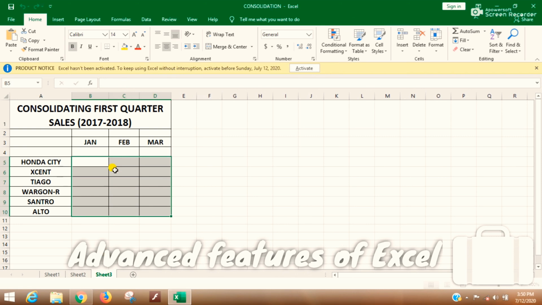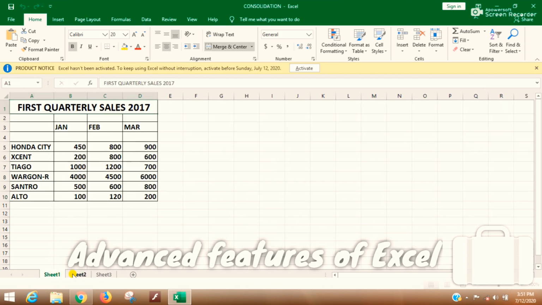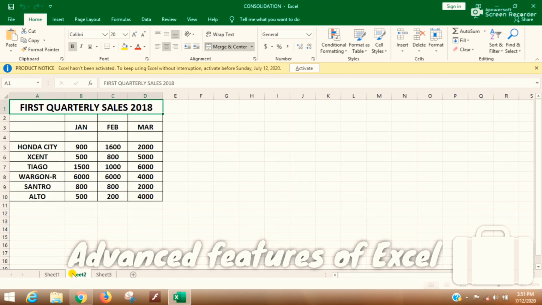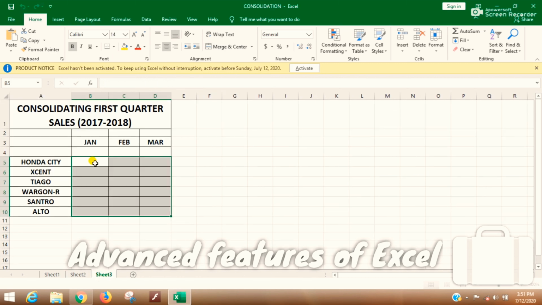What is data consolidation? Data consolidation क्या करता है? It consolidates or combines the data of multiple worksheets in a single cell or the selected cells. आपके शीट 1 और शीट 2 के डेटा को कंसोलिडेट करने के बाद या फिर ऐड करने के बाद it will automatically fill the sheet 3 empty cells.